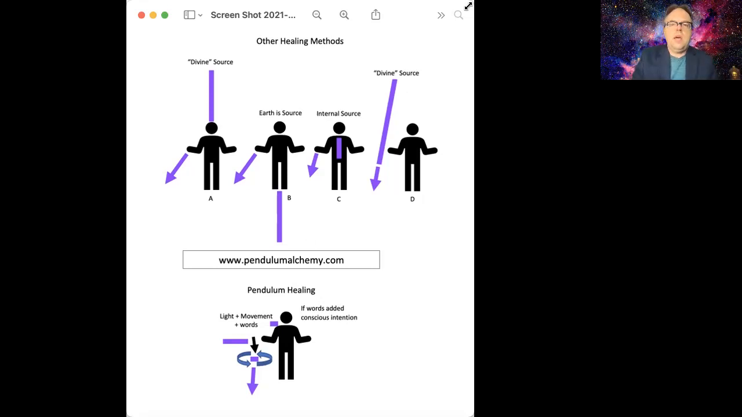So pendulum alchemy and pendulum healing are completely different than other forms of energy healing because you don't use your own energy except to hold the pendulum and to speak and to think a little bit. But beyond that, you're not channeling any energy through your body. The energy is coming mostly from the spinning action of the pendulum, the light in the environment that's hitting the pendulum and being reflected off of it. And then if you add words in, your words are adding another source of energy to this. So it's different than other healing methods in that way.